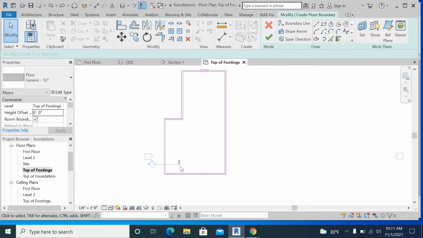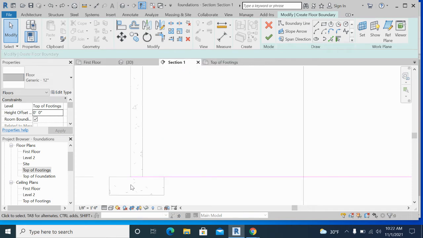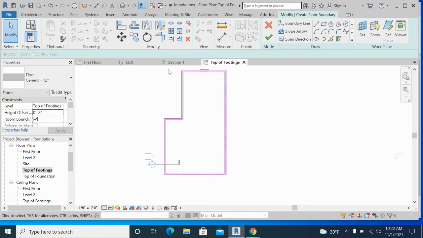So with our floor, we don't want our floor to be at the same height as our footings here, which is what's going to happen if we leave it right now. So we're going to change this height offset. I think we want 8 inches.